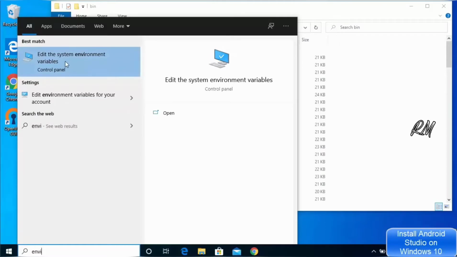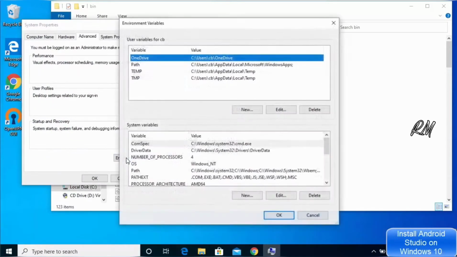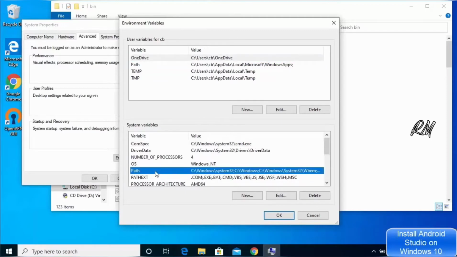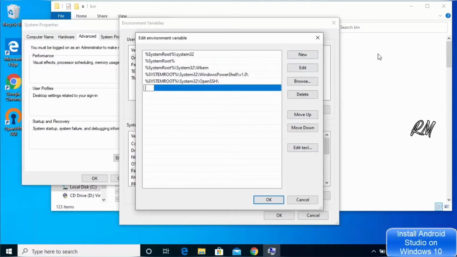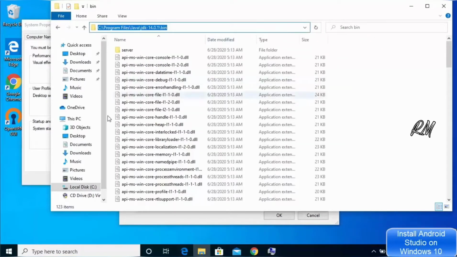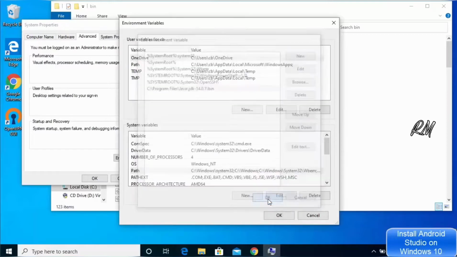So just click on this result which says edit the system environment variables, and then here you need to go to this section which says environment variables. And now you can add the Java bin environment variable here. So under system variables, you will see this Path variable. So just select this and then click on edit. And here you need to click on new and add this path which you have copied. So this is the path up to bin which we have copied. So you just need to click new and then paste this path. Once you have added this, just click on OK.